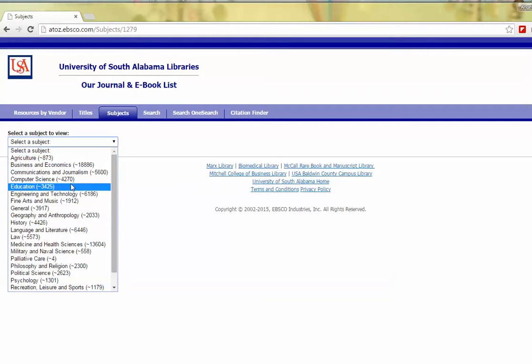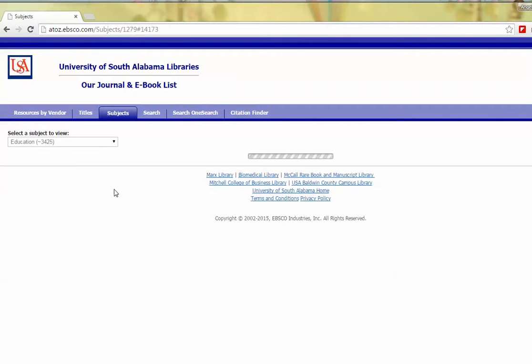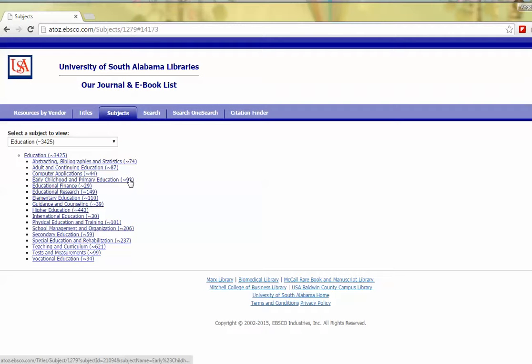We'll scroll down here to Education. You can see that we subscribe to 3,425 education journals. It's quite a lot of journals, but if we click on it, you'll see that we can fine-tune or filter out some specific kinds of journals.